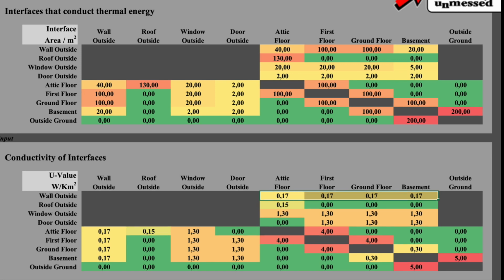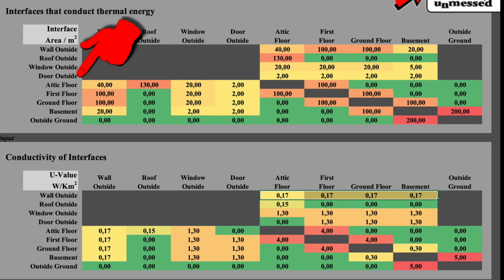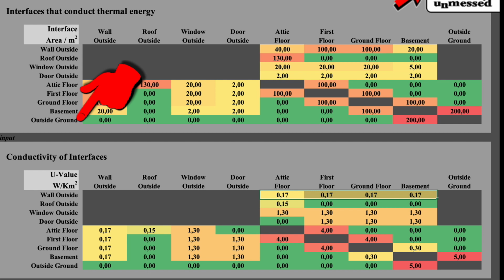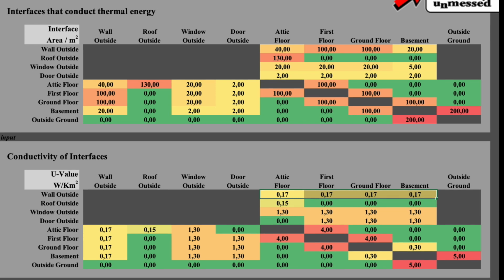The first category are interfaces through which heat energy flows to the outside. Wall outside, roof outside, window outside, door outside and outside ground. The energy for heating or air conditioning flowing through these interfacing areas is practically lost, because it goes out to the environment. The second category is interfaces through which thermal energy can flow between floors in the house.